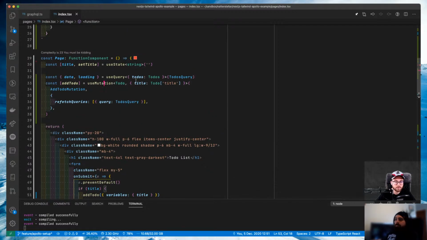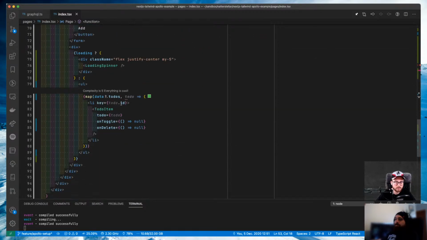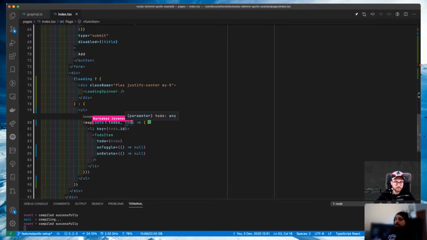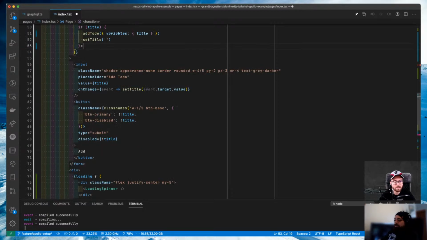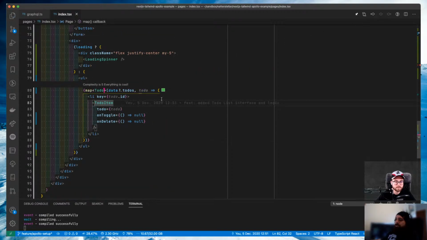Yeah, sure, fair enough. But if we go back down here and we say to do ID, then map doesn't know what type it's dealing with. Interesting. So to do is any. Why is to do any? To do? Oh, mine. No, it's not to do, right? Hey, it still says it's any.